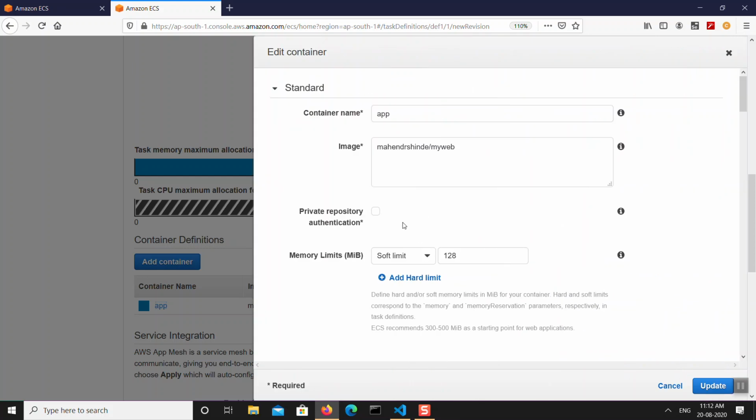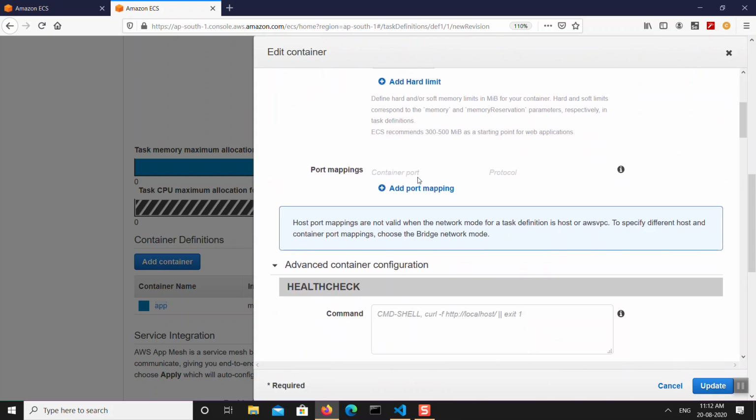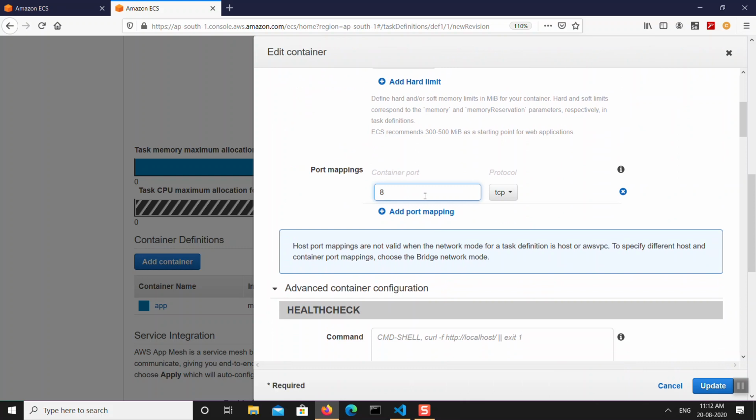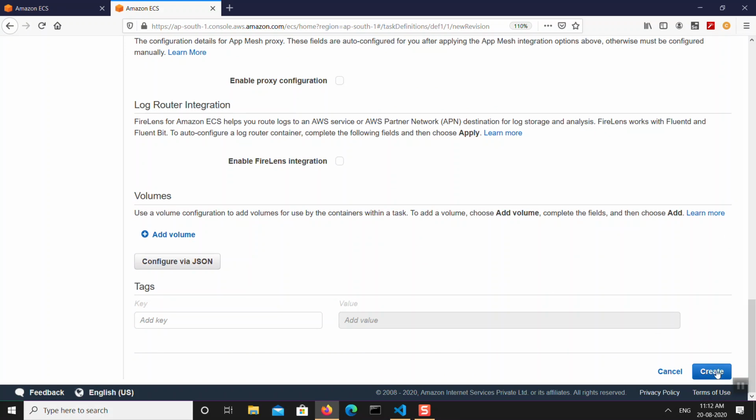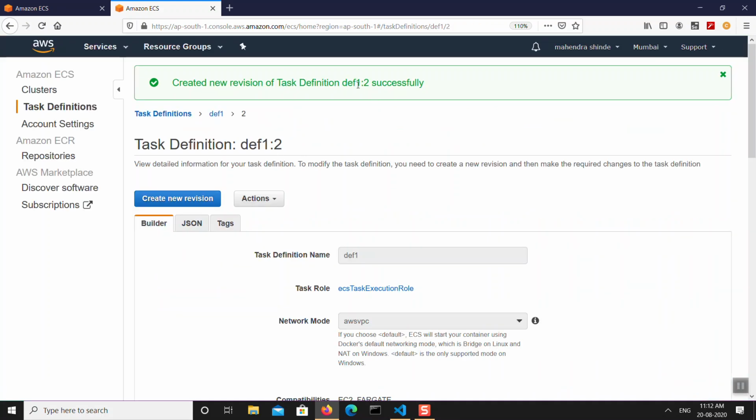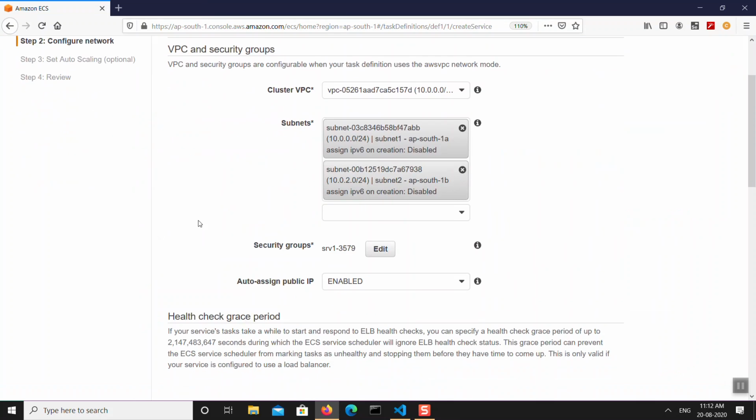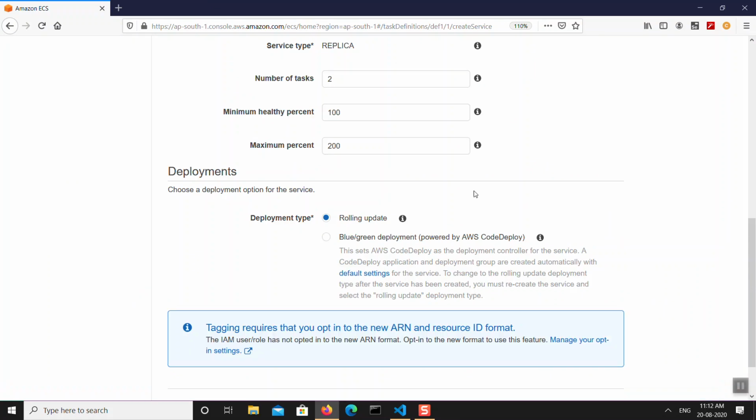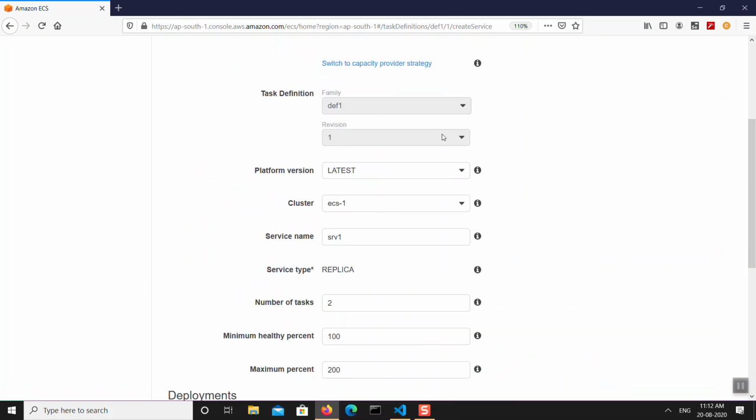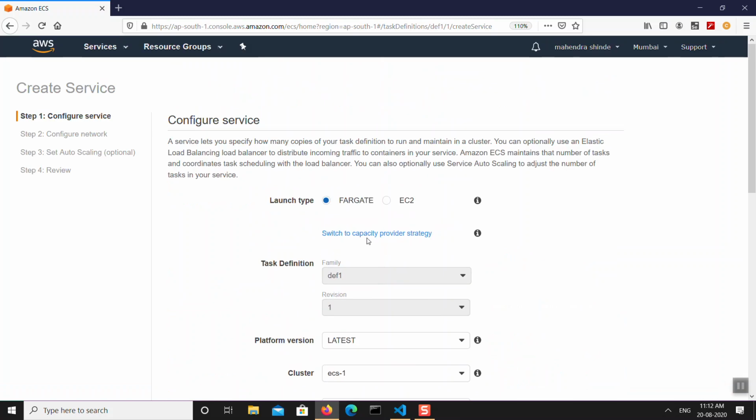The only thing that I missed was that I need to provide the port mapping. The port that I need to map is port 80, which needs to be explicitly specified, and create. This is now revision 2 that I have created, def 1 revision 2. That's it. I can now attach it in here. What I just have to do is go back to the previous step, and here let me choose revision 2 instead of revision 1.